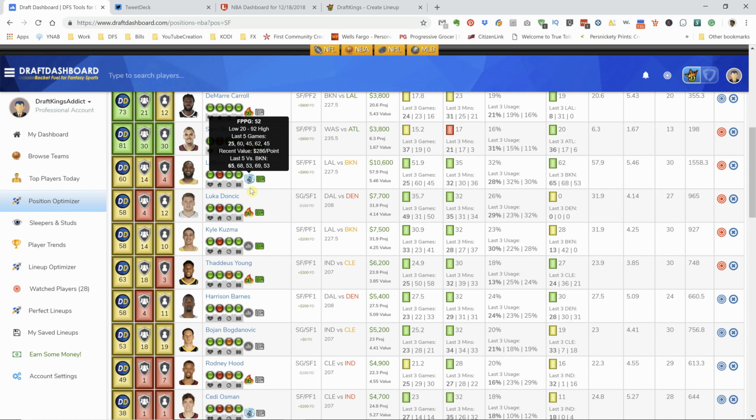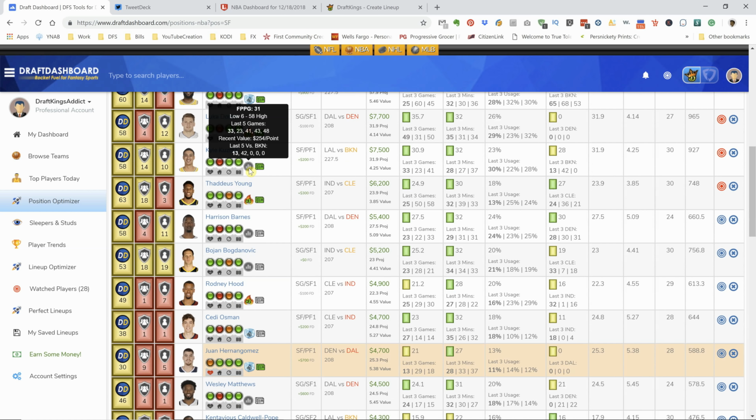Need I say more? Next, Kyle Kuzma, like him as well, 7.5K. He's LeBron's right-hand man when it comes to scoring. All right, give me some Kuzma, especially with Ingram out. Kuzma should get a lot of good run. And again, I like those two guys right there. So give me some Kuzma and LeBron James.